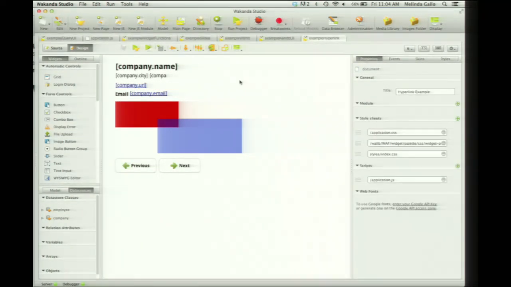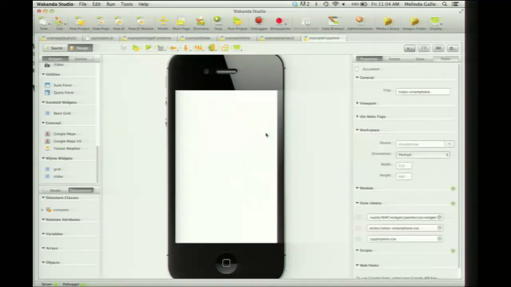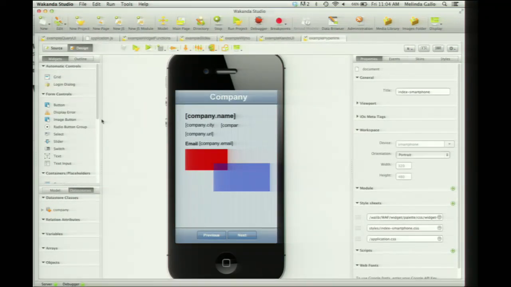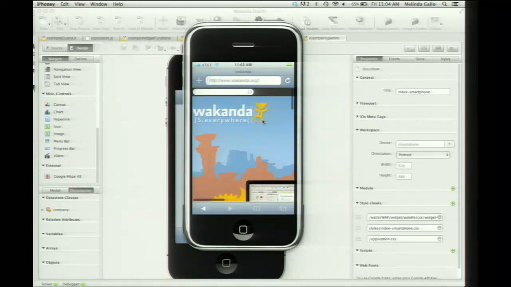Also, what's interesting about our widget structure is that you can define whether you're going to install these widgets just on desktop or on desktop and mobile. We have other external widgets that I'm going to show you a little bit later. If I go to my smartphone page, I have my hyperlink widget, but none after that. All the widgets that you saw after external are not available. And if I go to iPhone, they work just like you would expect them to. So it's standard.